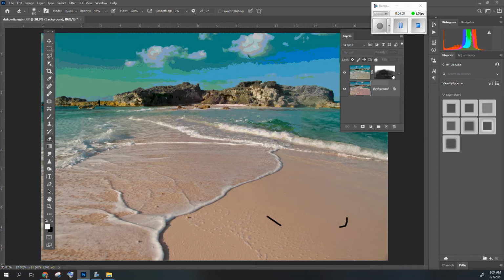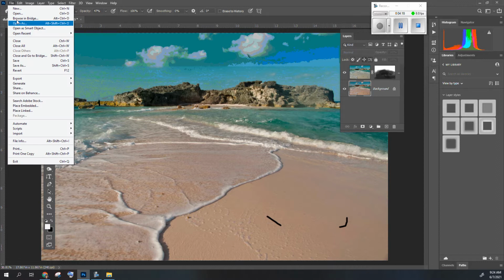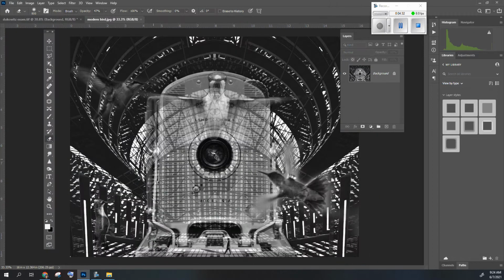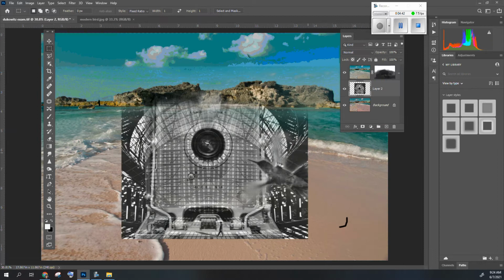Okay. Number 4, insert a picture of your own into the sand or sky using layer mask and opacity settings in a surrealistic way. Easiest way to do that is to go to, you can just open it, or you can file place, however you want to do it. I'm going to select this, and I am going to just simply select this camera, copy, and paste.